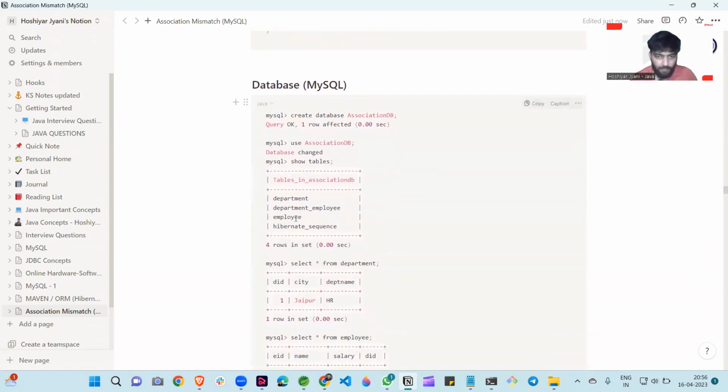After that there are three tables created. I am not counting this hibernate sequence, which only contains the sequence of numbers 1, 2, 3. So three tables are created: department and employee. These are the simple entities, and the employee contains one foreign key, because we are combining both approaches. You remember this? After that, this is for linking both entities.